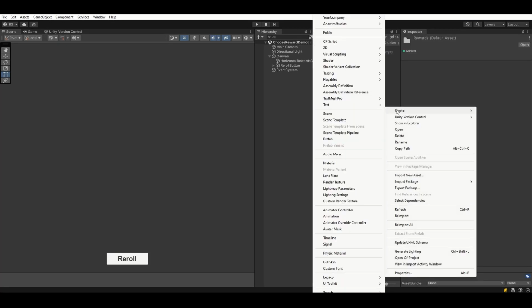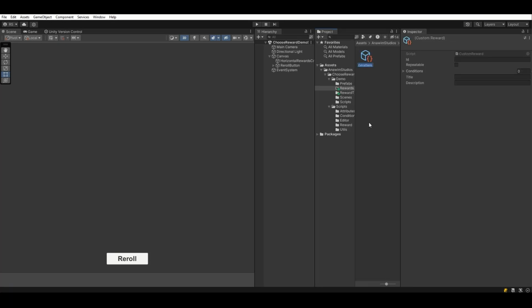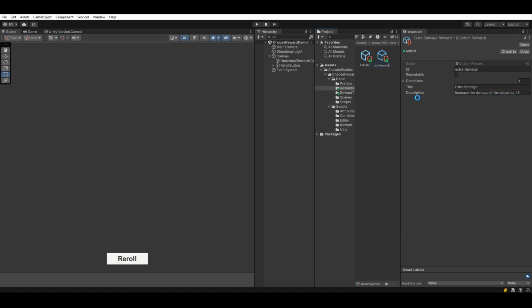Then create as many rewards as you want using the asset menu, like you did with the reward types. Again, since the IDs are important, don't forget to set a unique value on them. You might notice that there are two additional attributes in your reward, a boolean called repeatable and a list called conditions. Don't worry, I will explain them later.